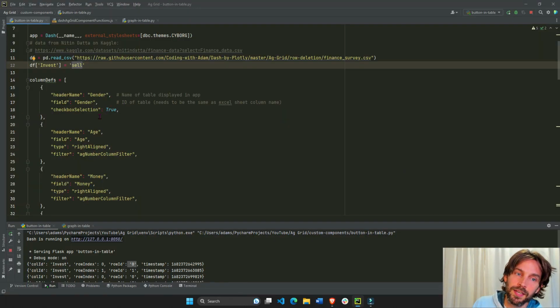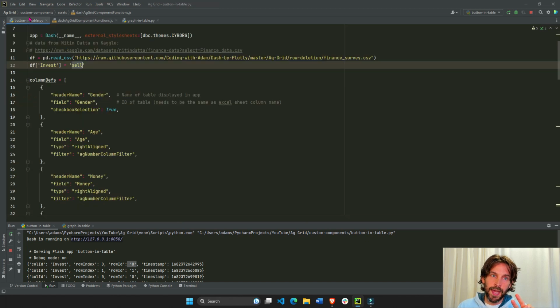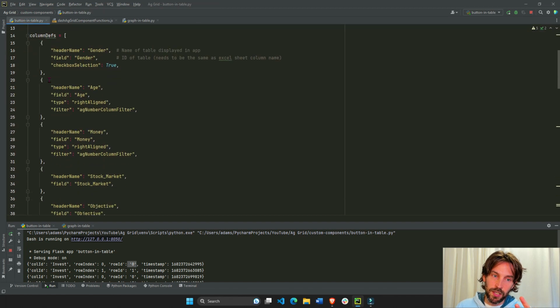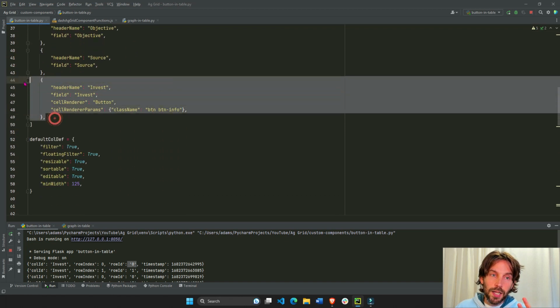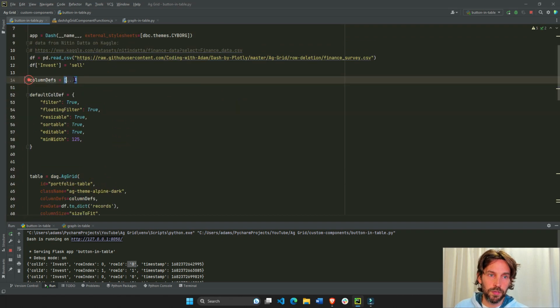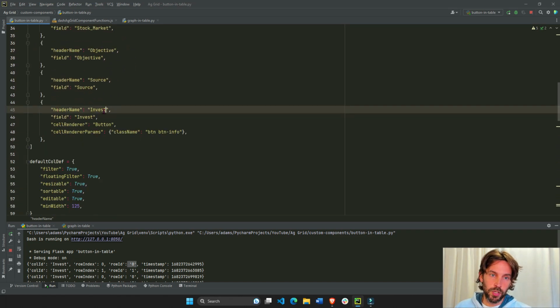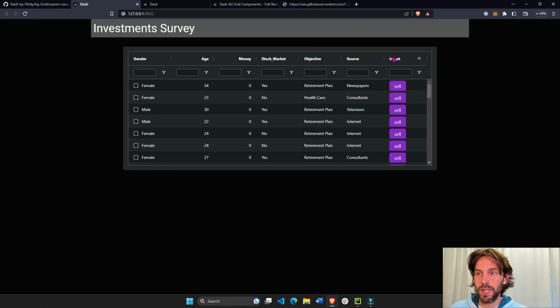So the way to do that is to make note of two important things. The custom React button component inside the JavaScript file, and the column definition column where you want to add that component. So in this case, we are adding the button component to the invest column, and this is the last column of the column definition list of dictionaries. So we're going to call this column invest.